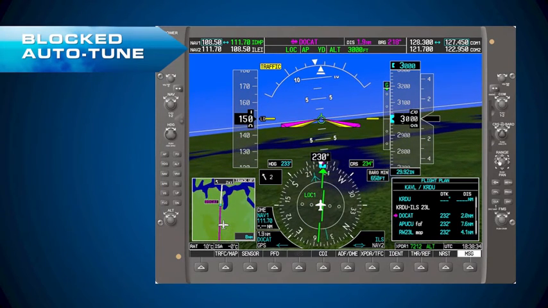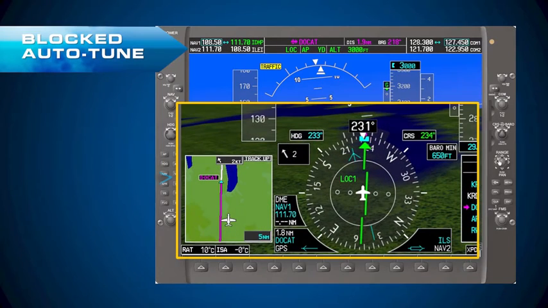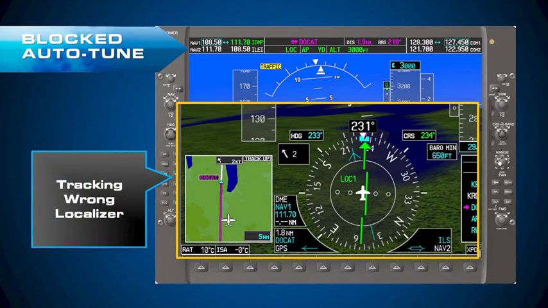And if we zoom in, we can see I have a bit of a problem here. I'm actually tracking the wrong localizer. The only way you're going to know this is, one, if air traffic control calls you on the radio and says, you've joined the wrong localizer, or two, you happen to notice on your inset map that you're actually paralleling the course inbound to DOCAT. So the fix is easy.